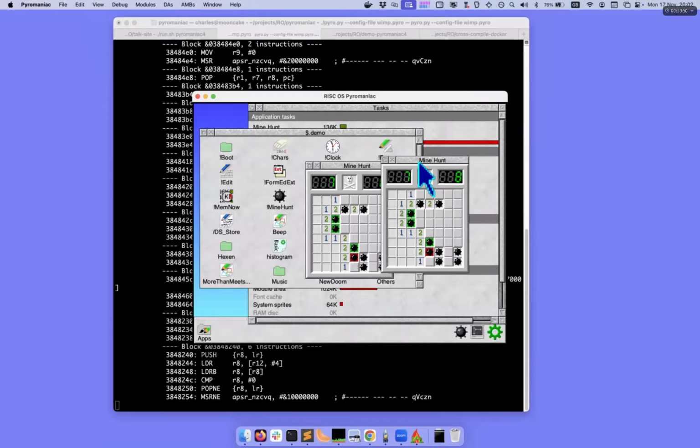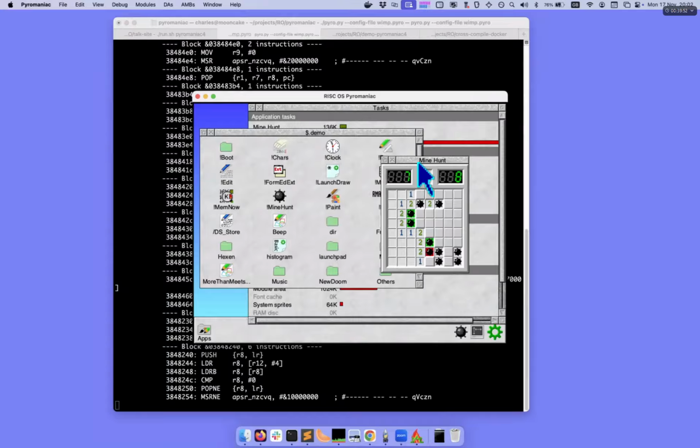There we are. It works. I mean, it works well enough to run Doom. It runs well enough to run Ovation. You can obviously run Paint, Draw, and Edit. And I think you've probably seen those all before. So that's what Pyromaniac can do there.